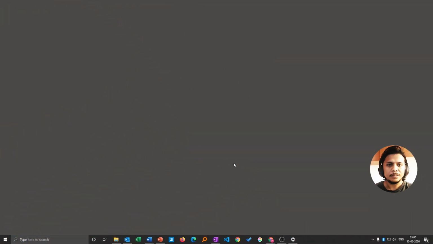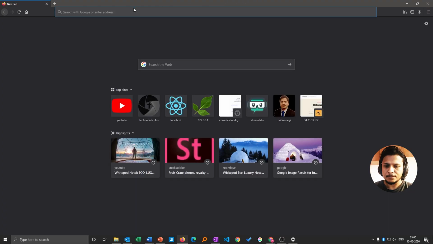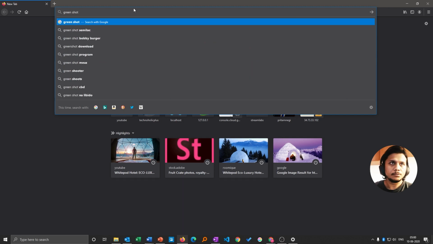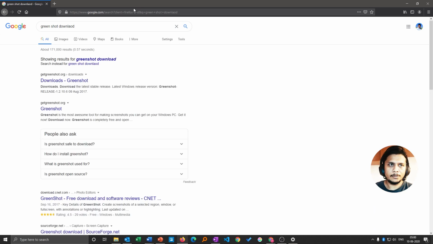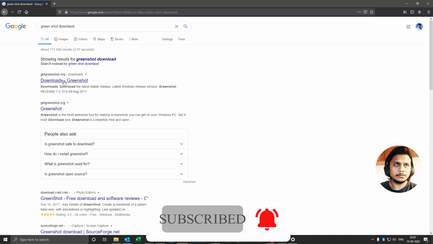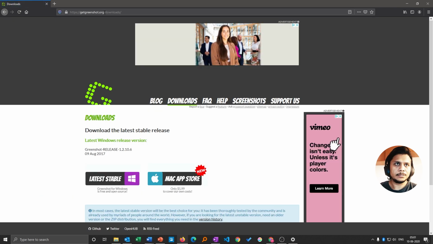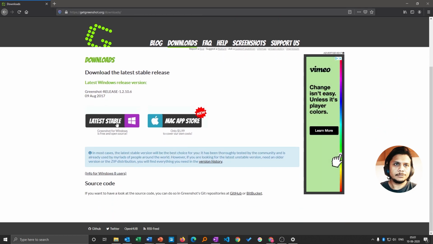Now I will talk about Greenshot. Let's download it, and I will also put the download link in the description down below. So let's open our browser, and I will be typing greenshot download. You can find the link of this software in the description down below, and then I will choose the download button, and this is the site, which is getgreenshot.org. From here I will choose Windows, and the version is stable.